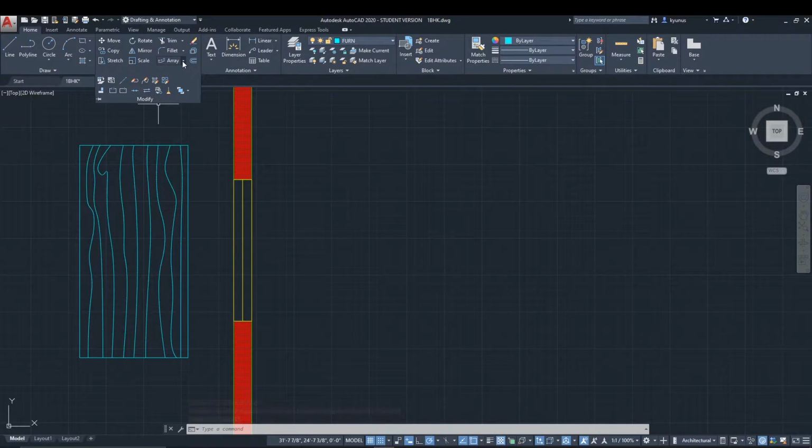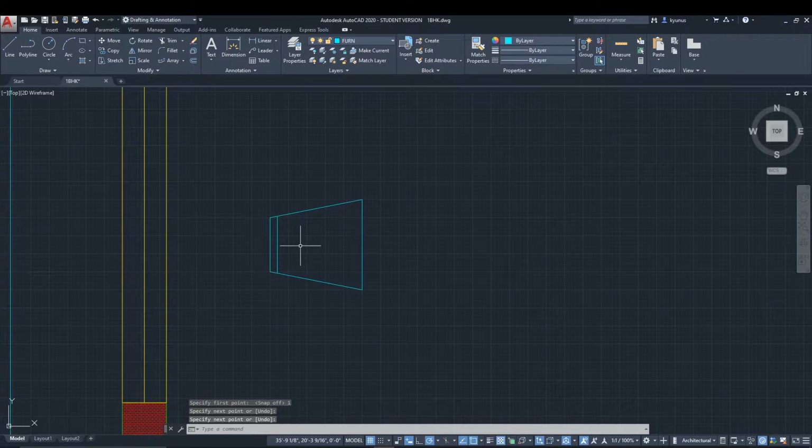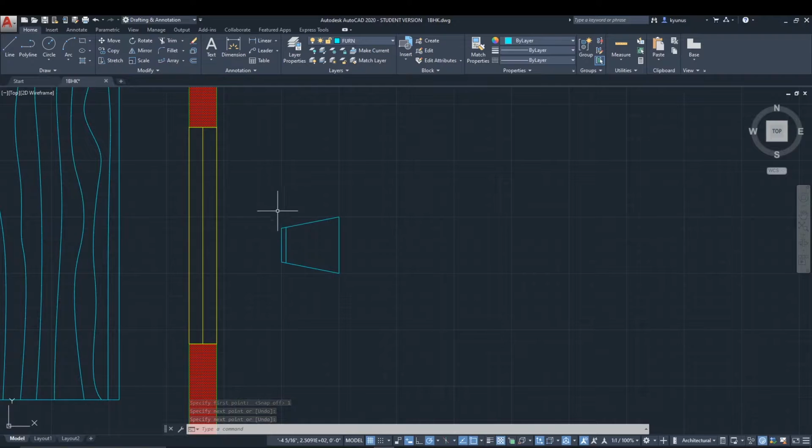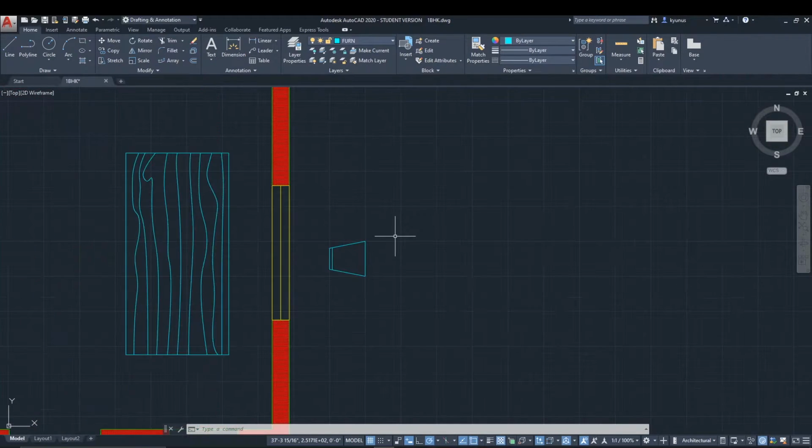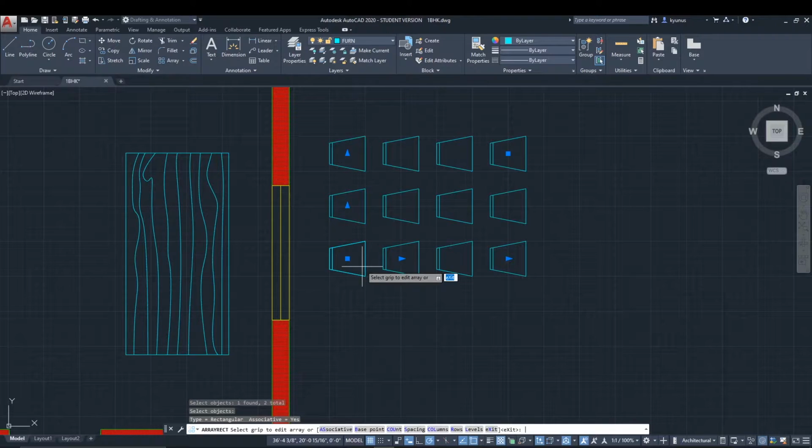Let's talk about the array command. So in array we have three different kinds of array. So let's start with the rectangular array. So alright, this is the chair that we want, and now what we can do is we can go for rectangular pattern. So let's go to modify panel, array, rectangular array, and as soon as you select it, it will ask you to select your objects. I will select this one and this one and then press enter.